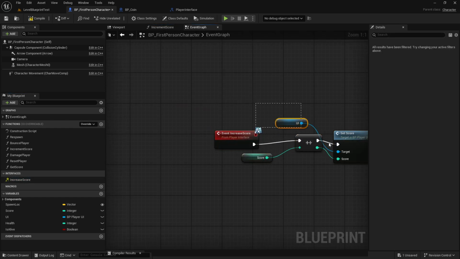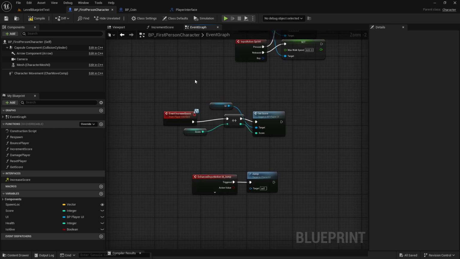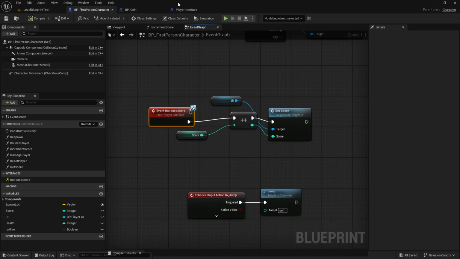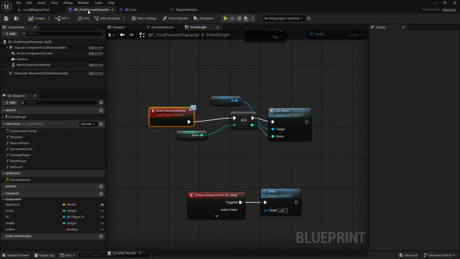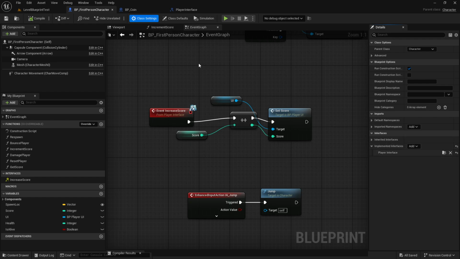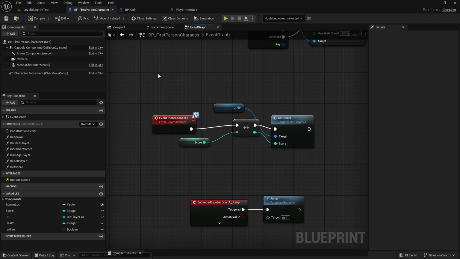And we just want to run them when we do our increase score. Let me move it closer to everything else. And there you go. Our first person character has just implemented this interface. It was as simple as that. We make the functions in the interface instead of making the functions in our player, add it to our player using class settings, and it just pops up, and we just run it like any other normal event, do whatever we want with this. In this case, I want to increase the score.